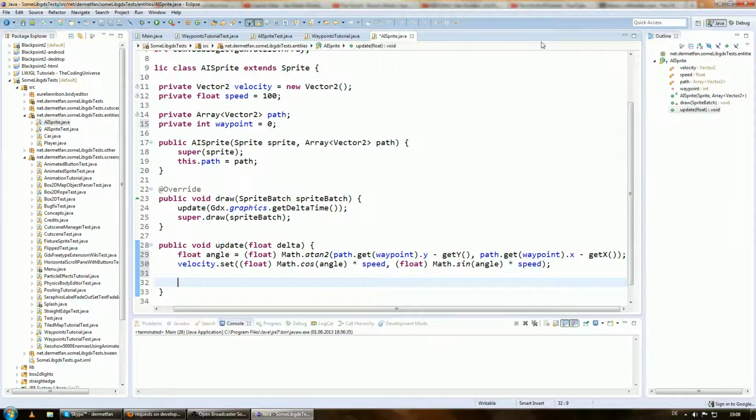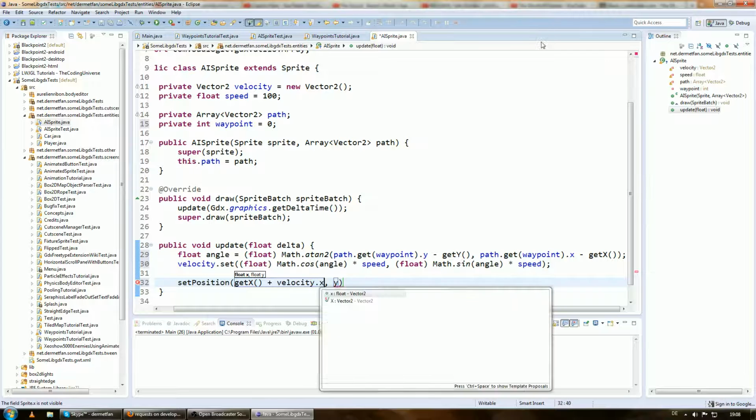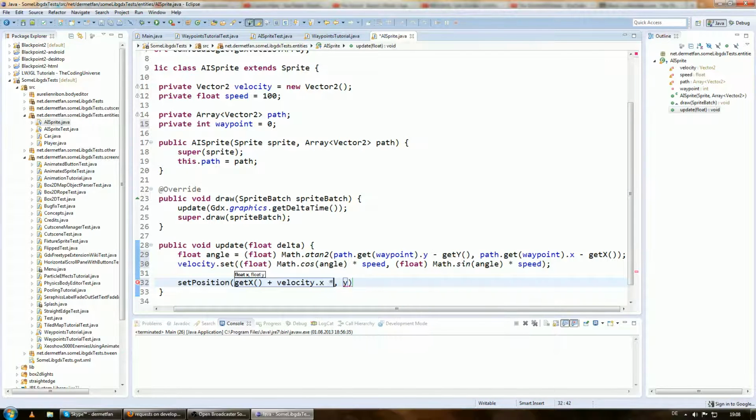Let's go on with actually setting the position according to this velocity that we just calculated. To do that, we use the setPosition method of the sprite and say the current position, this time on the x-axis, plus velocity.x times delta. The same thing for the y-axis, get y plus velocity.y times delta.